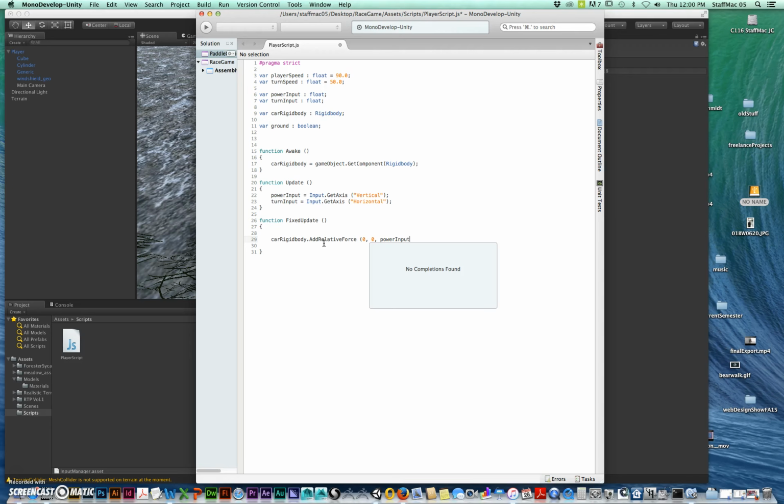We want to do our power input, which is when we're pushing the button down. So up or down, that's power input, which goes 0 to 1. That times player speed. Basically it's going to multiply it times what we set the max speed on. So if it's 1, it's going to go up to 90, and if it's 0.5, it's going to go half that speed. Okay, so player speed, because we determined our speed up here.